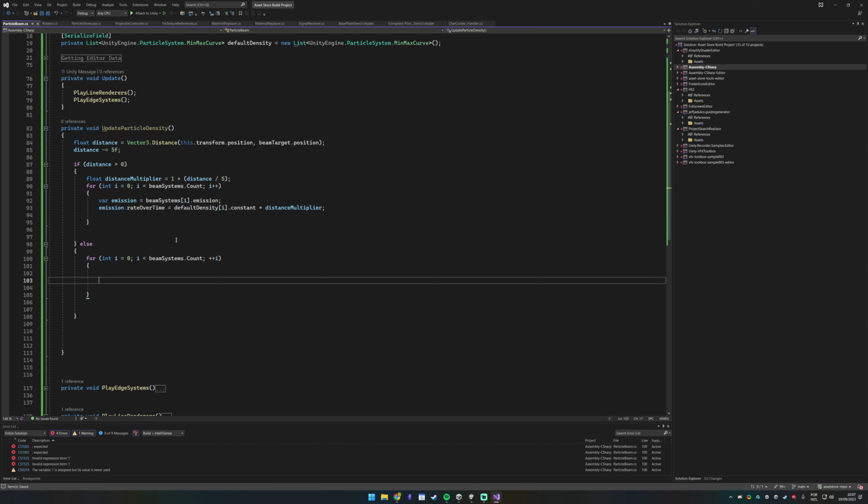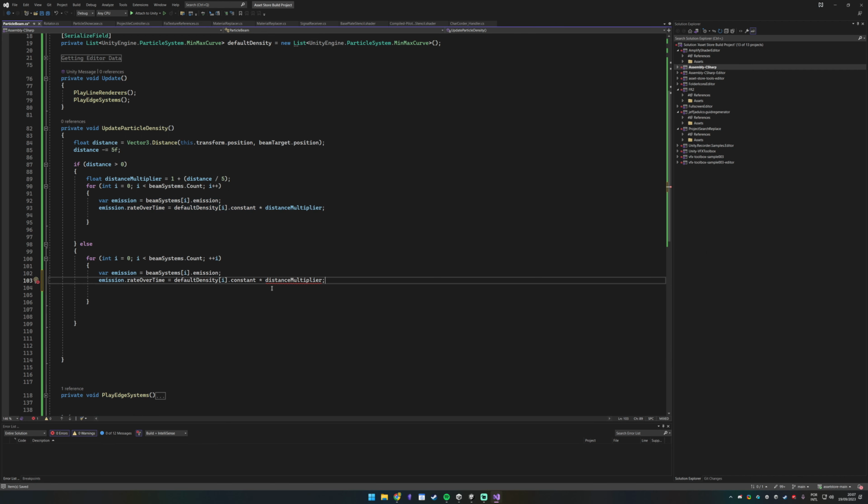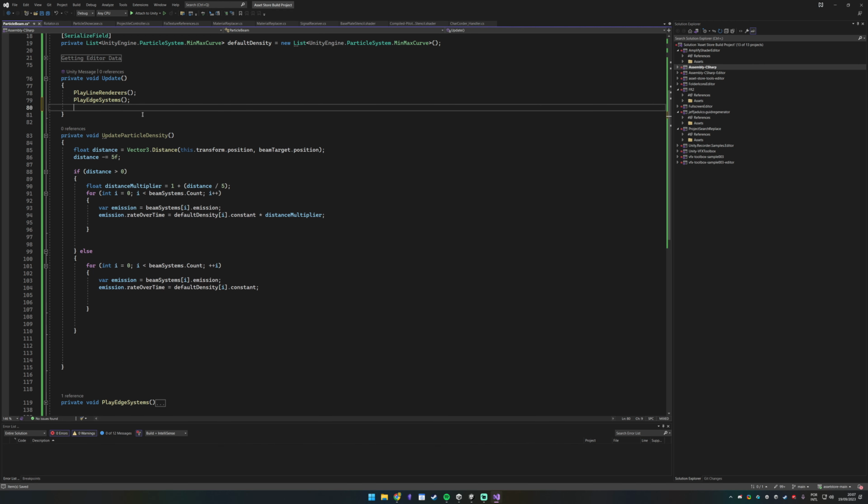All right, so we have a for loop, once again looping through every single beam system. We're going to once again create our var emission here. Actually, you just copy this code here. And on this rate over time, instead of doing these multiplication shenanigans, we just want to do this. So we want to set it back to baseline. So now we have the update particle density. Great. So we want to play our line renderers, play our edge systems, and we also want to update our particle densities. Is there anything else I am forgetting?